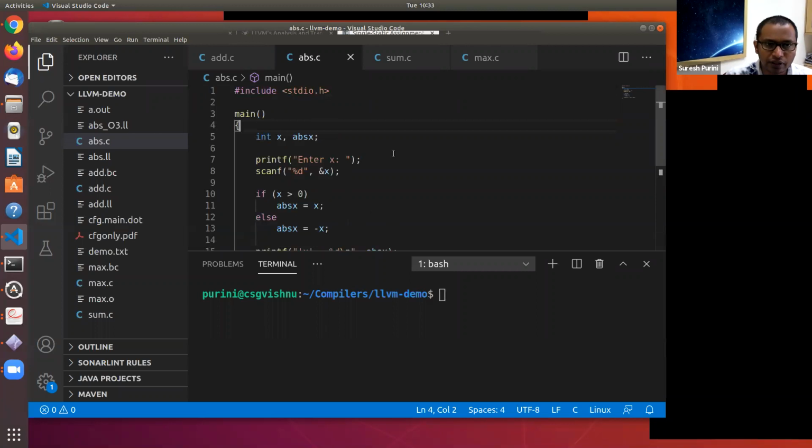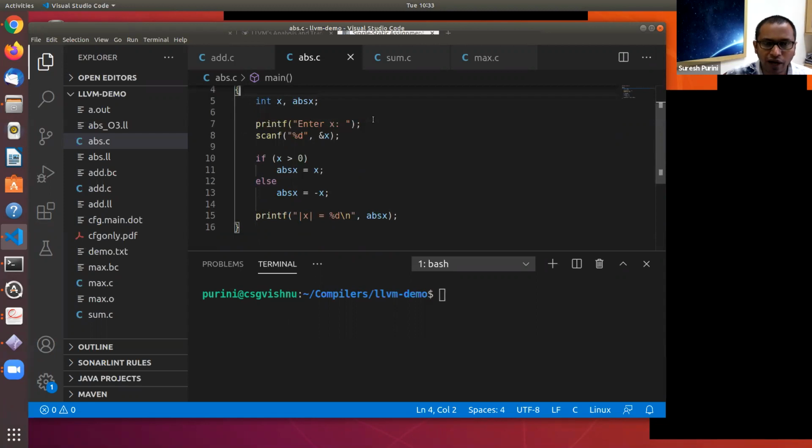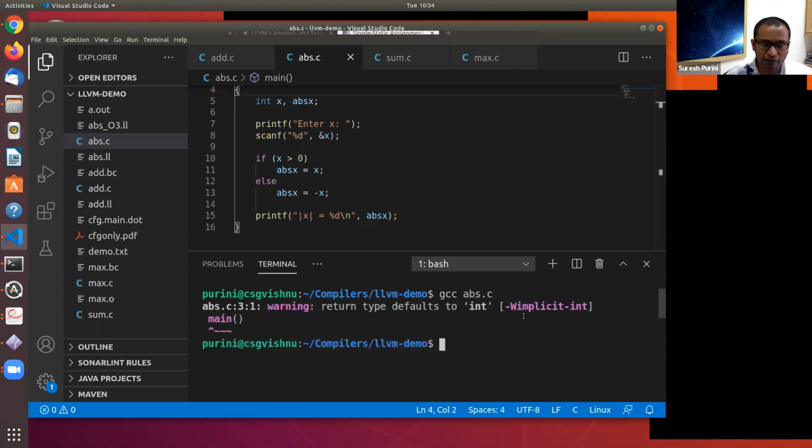abs.c. This program computes the absolute value of an input number. If you enter 2 as the input, then it outputs 2. If you enter -2 as input, it still outputs 2 because the absolute value of -2 is 2. For example, if you want to test it, gcc abs.c, and then a.out, enter -2, it prints 2.